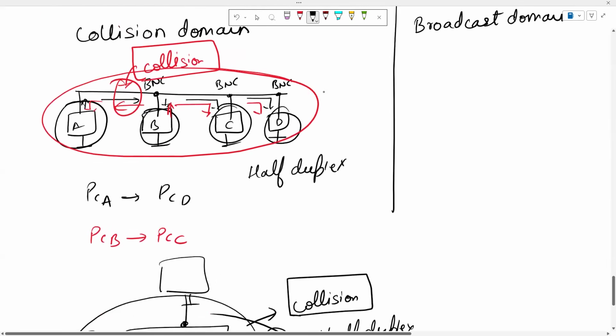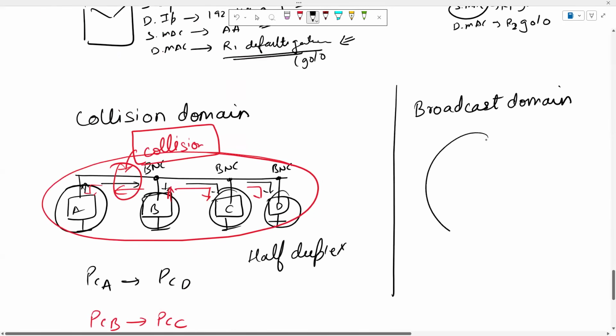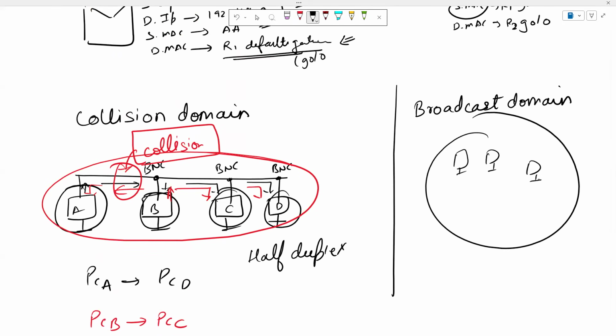Okay. And what is the broadcast domain? Let's suppose it's an area and we are having multiple devices within that area. A broadcast domain is a domain. If one of the devices within that area sends broadcast traffic, that broadcast traffic will be delivered to all the devices within that broadcast domain. So a broadcast domain is a broadcast area where all the devices within it are going to receive the broadcast traffic.